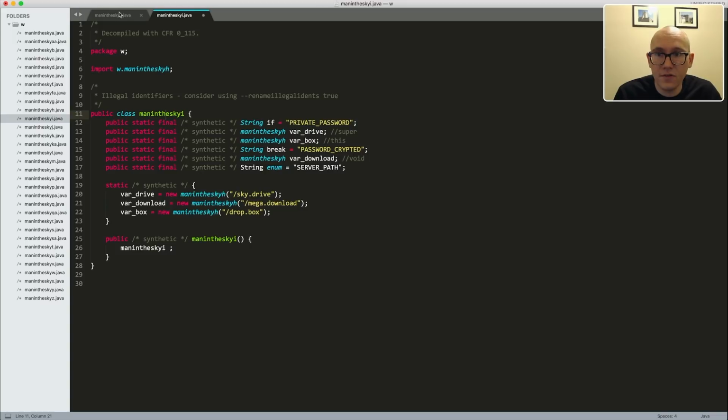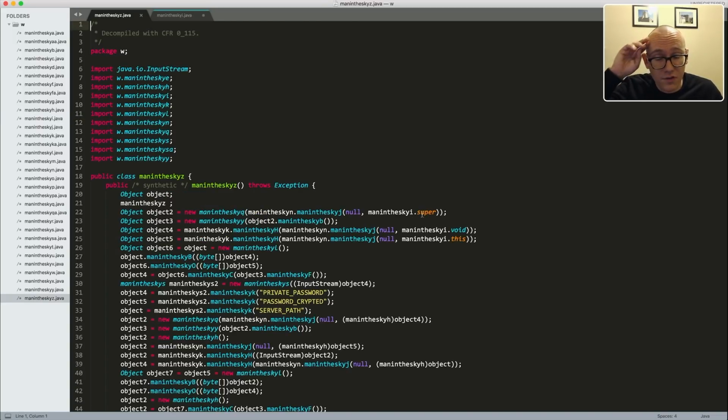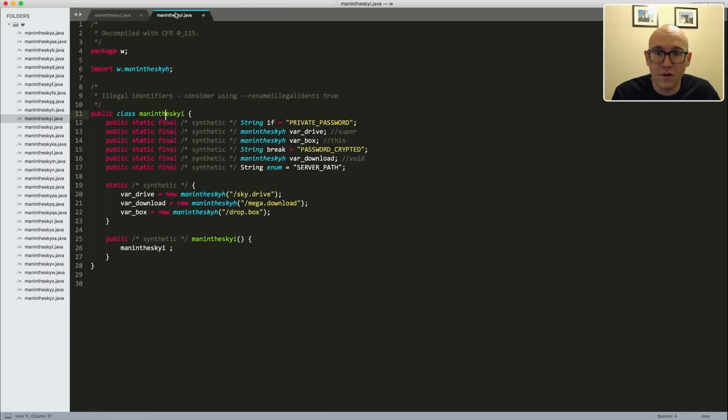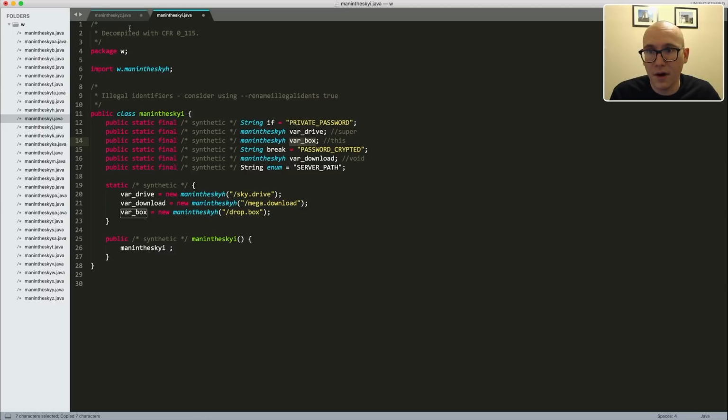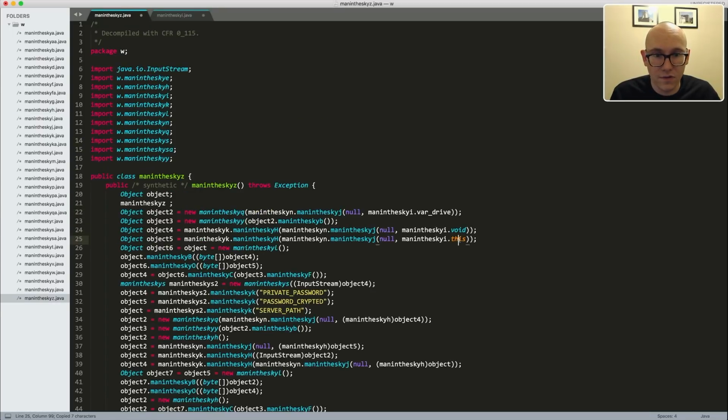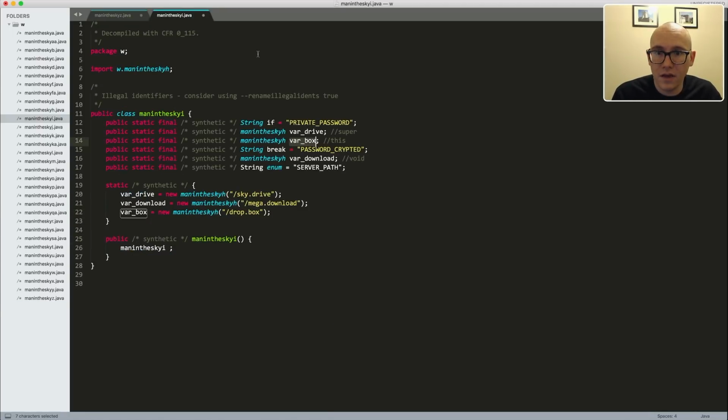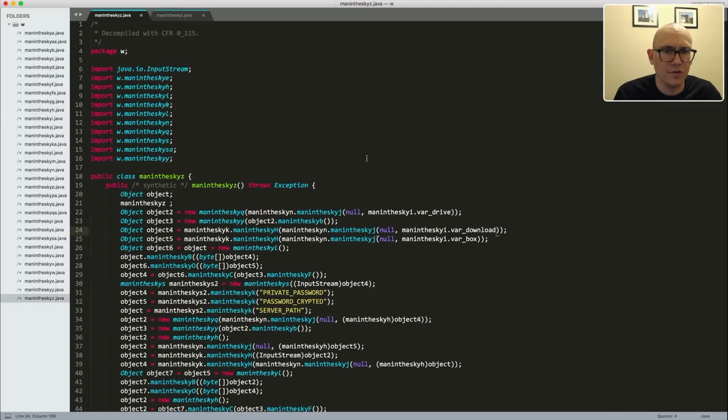So let's pop back to the Z file here and we'll see where those are referenced. So we saw super is referenced right here, and again super is var drive, and we see this is var box. So where is this being used? It's being used here, and void is var download. There we go. So we've kind of replaced these.